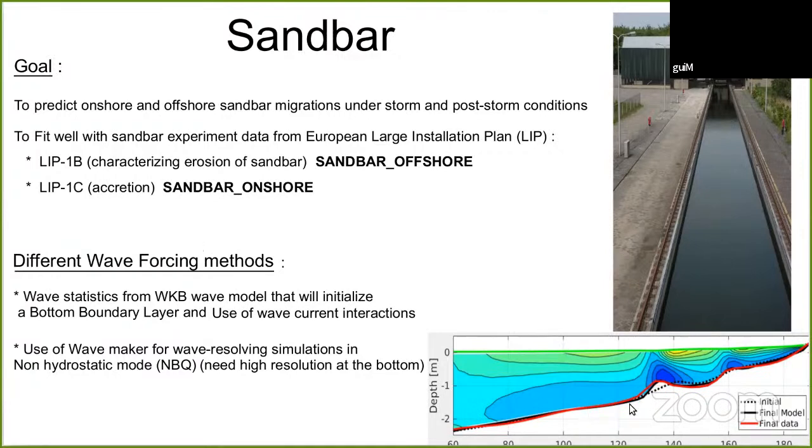So here you have your scheme, and the idea is that there are two different ways to force the sandbar. You can use the WKB wave model, a monochromatic wave model. Here, when I talk about wave statistics, it is only using peak period and significant wave height. This information forces the western part, and the hydrodynamics with the wave-current interaction will initialize a bottom boundary layer near the bottom.